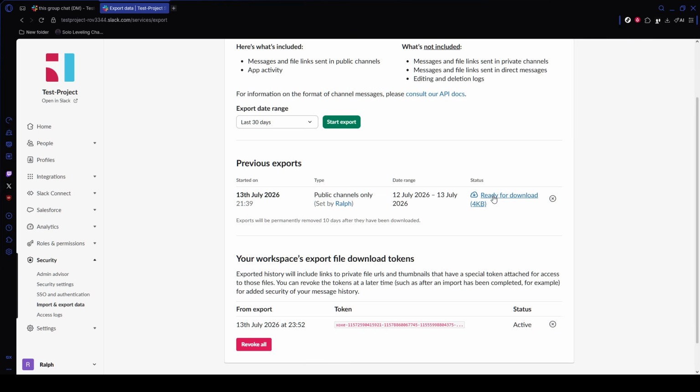Depending on how large your workspace is and how much history and file activity it contains, this process may finish in a few minutes or may take several hours. So if it doesn't appear instantly, that's completely normal.